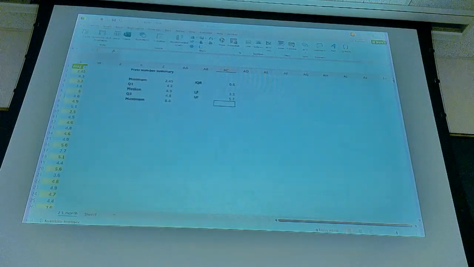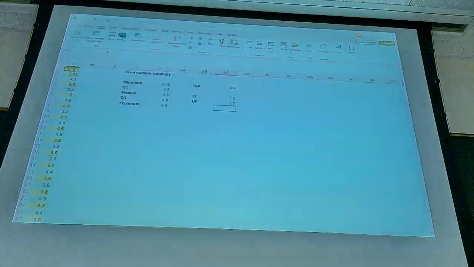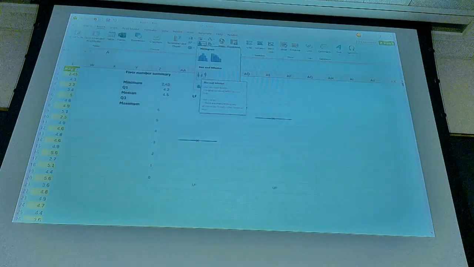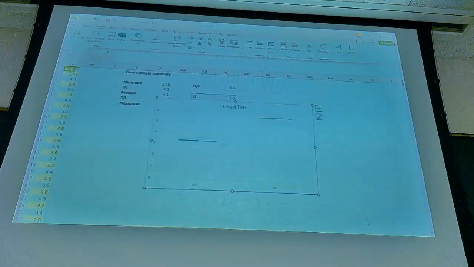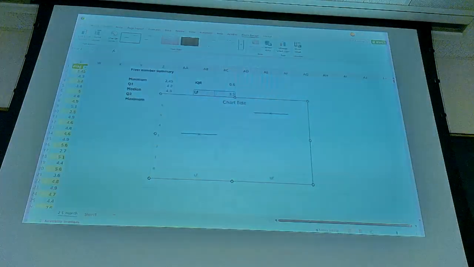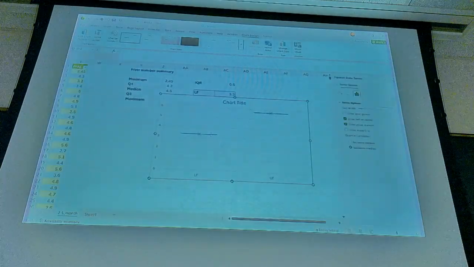I'm going to have to share my screen. That is annoying. It brings a drop down, box and whisker. There's only one. I'll do that, and then I'll adjust everything. Show it. That's what we want.